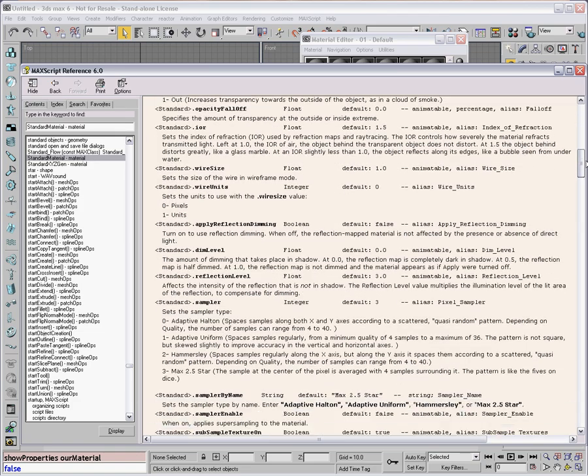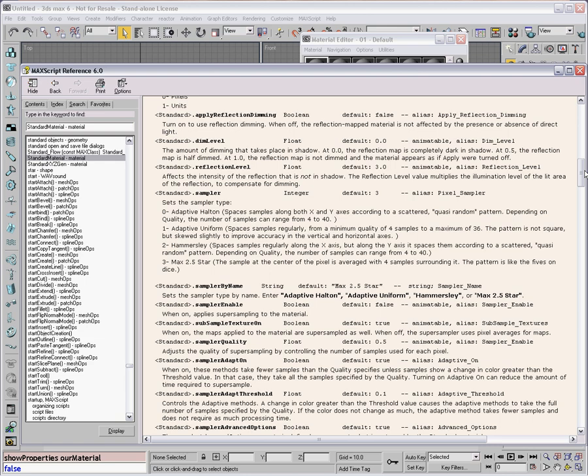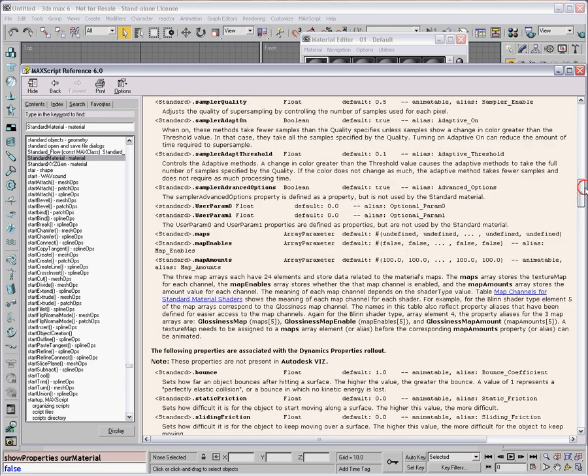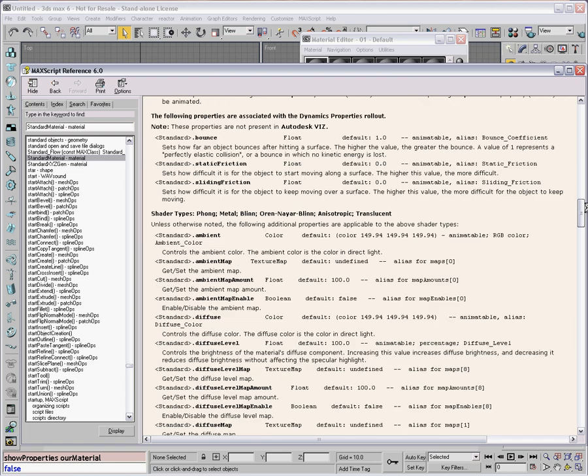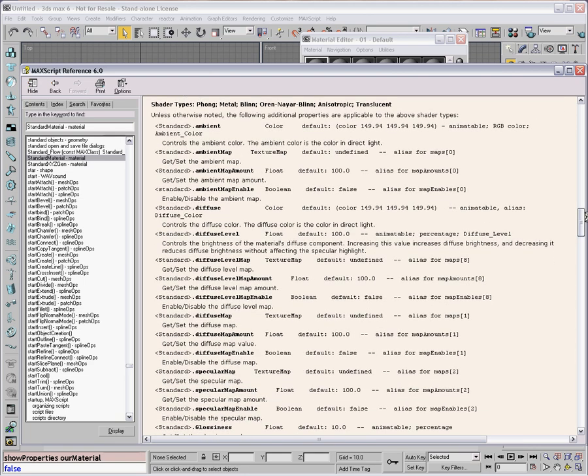Well, let's see. If you're looking for the diffuse color, say we want to change the color of this material, it would probably be around here, diffuse. It's a color type, and this is the default value, which is gray. It is animatable, and its alias is diffuse color. It controls the diffuse color. The diffuse color is the color of the direct light. Well, that's something we already knew.